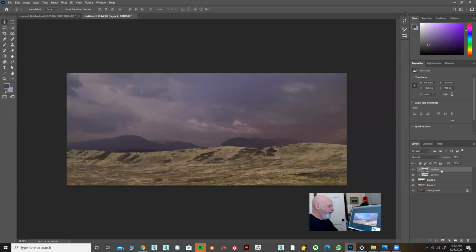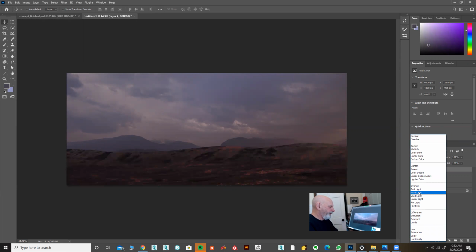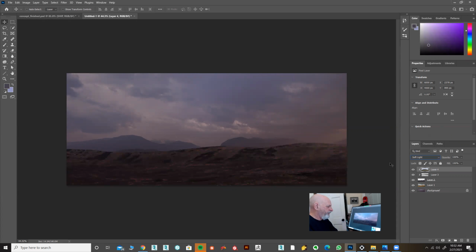Yeah. All right, and then let's make the clipping mode. Let's try that soft light or hard light again. Oh, sorry, soft light or overlay. Gonna go soft light again. That looks pretty cool.